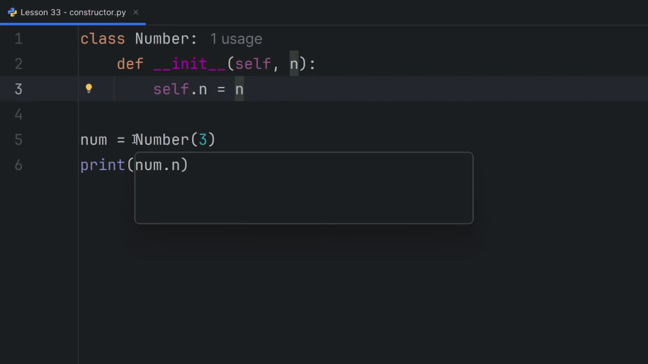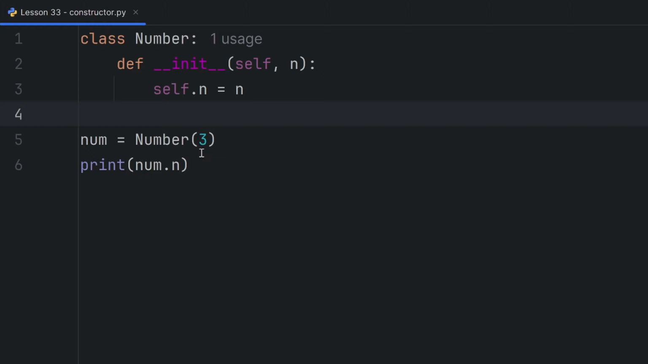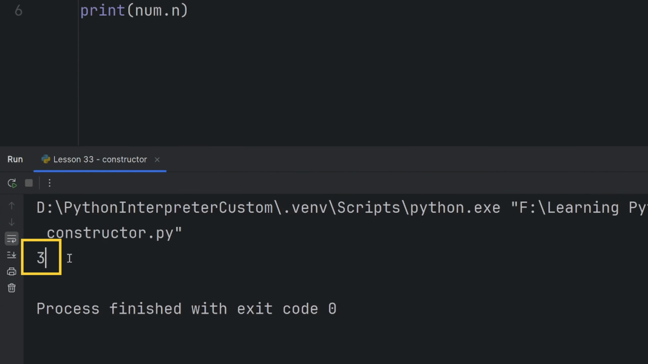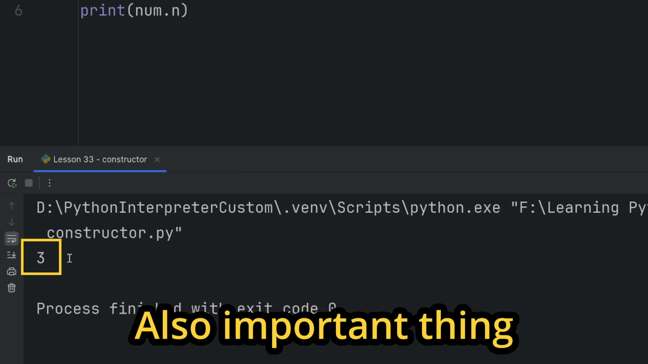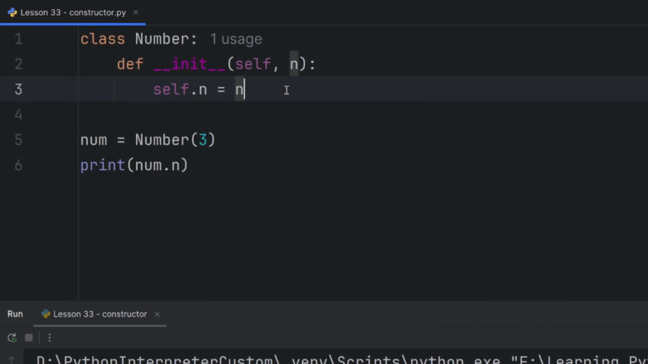After the object is created, this init method is called to initialize its value. You don't have to call that init function because it automatically gets the value from the parentheses of this class. And this num instance is passed as the first parameter automatically. Now, when I run this code, 3 is printed just like I expected to. The init method is used to initialize attributes of instances. Also, an important thing to mention is that the init method returns nothing.